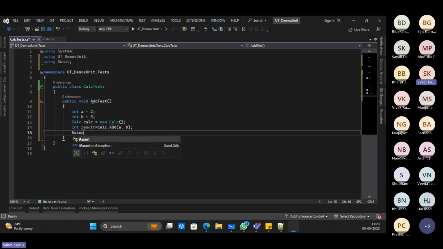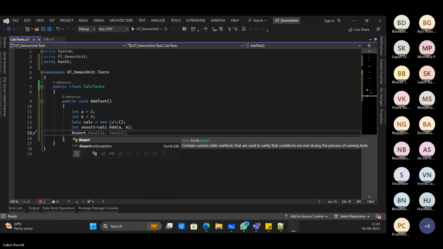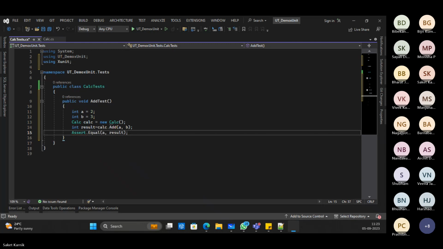And then I put my assertion. Assert dot equal. My expected result is 2 plus 3 should be 5. I put it here. And what the add method is returning goes here.